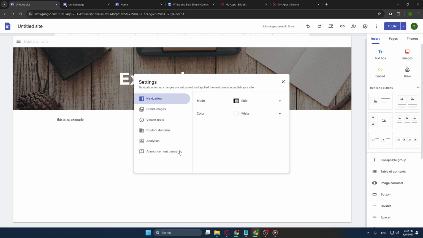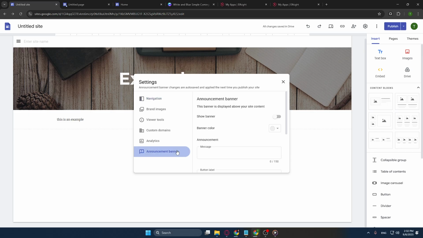Within the Settings menu, you'll find an option labeled Announcement Banner. Click on this. It's the gateway to adding a banner that stretches across the top of your website, announcing anything you want your audience to know. You'll see a toggle switch labeled Show Banner. Go ahead and turn it on. This is the crucial step that activates your banner, making it visible to your site visitors.